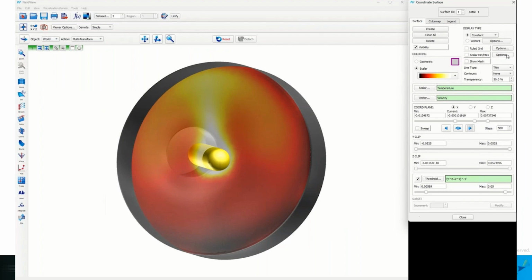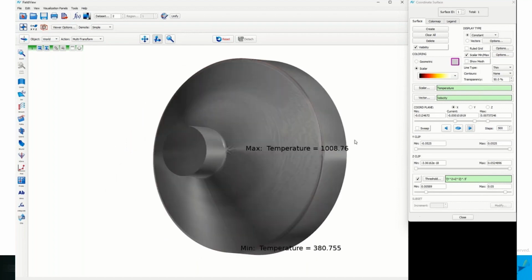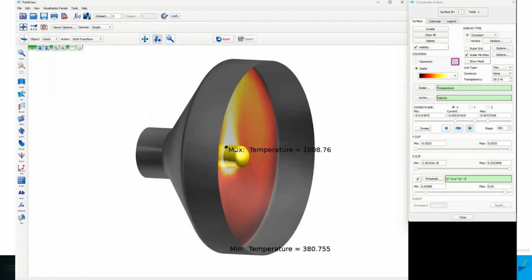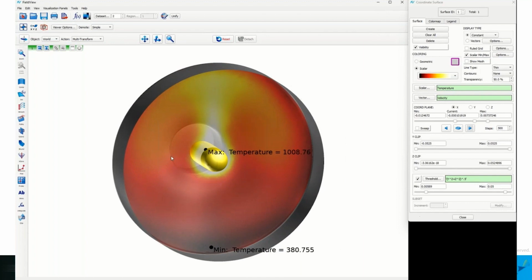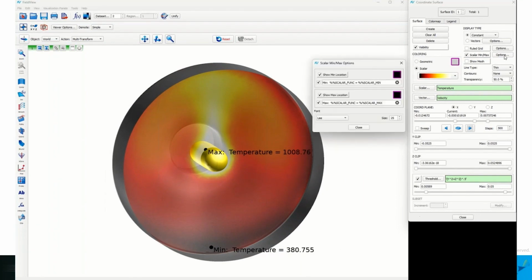So here we are going to activate Scalar Min Max. You can see that by default, you get them in a fixed color, you get a dot and a label. For the label, we are using a trick graphically to always put it on top. We are assuming that you want that text to be readable. That's why it's always on top.